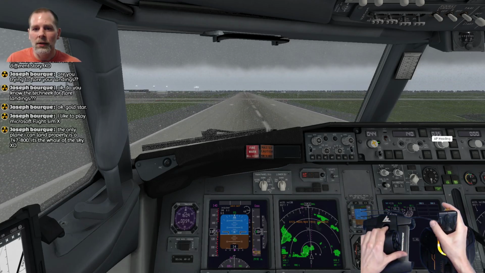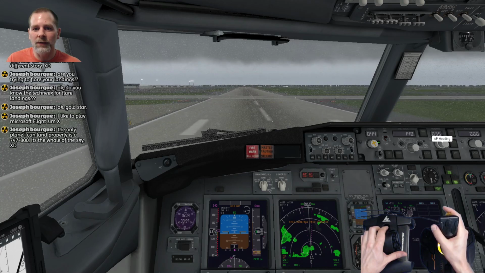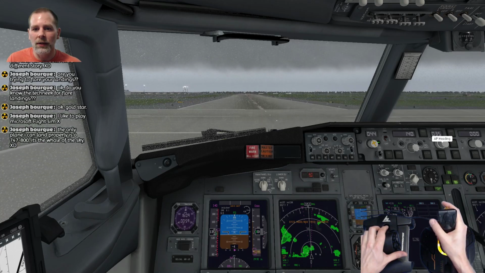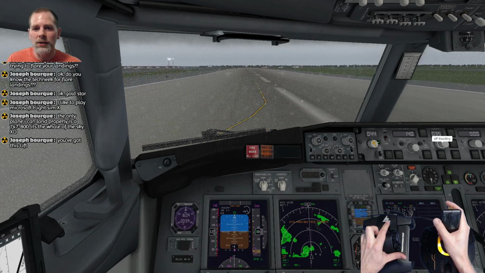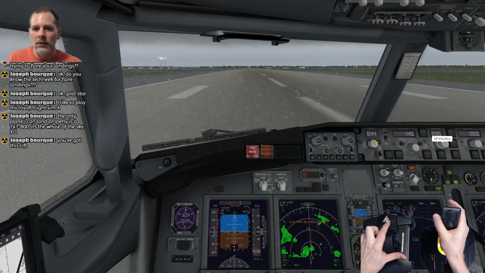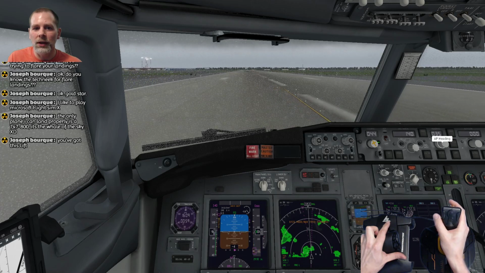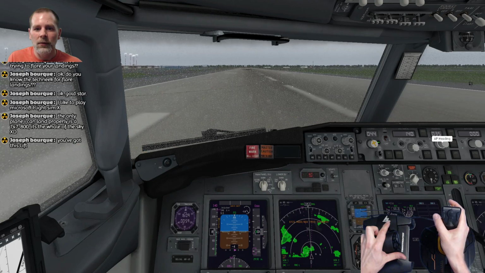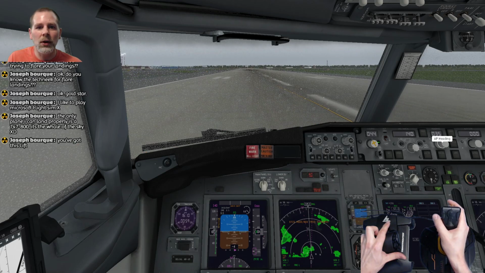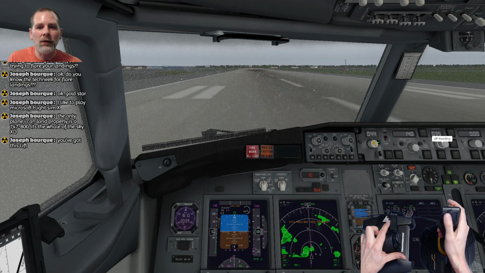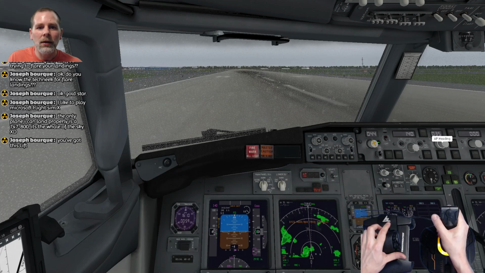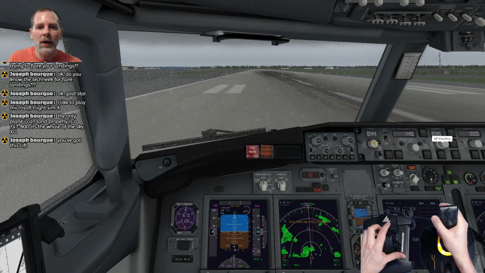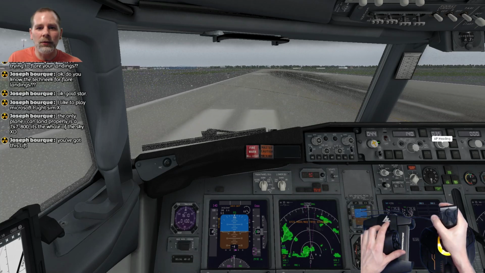There we go. Drop the throttle. Come on. Yeah, see, I floated it too much again. There we go. Brakes. Floated it way too much again. 80 knots. Where can we turn off here? I can't see if that's a turn off or what. There's a turn off right here. There we go. We can vacate the runway here.